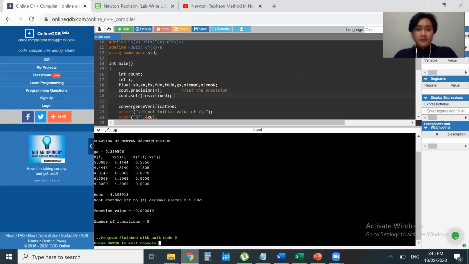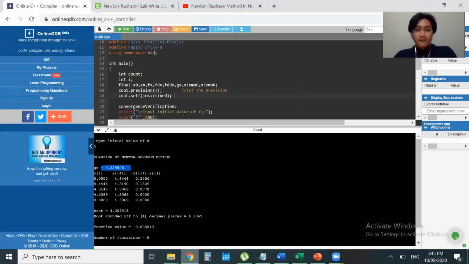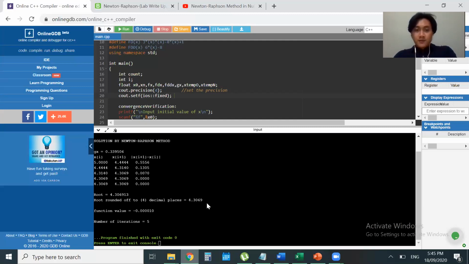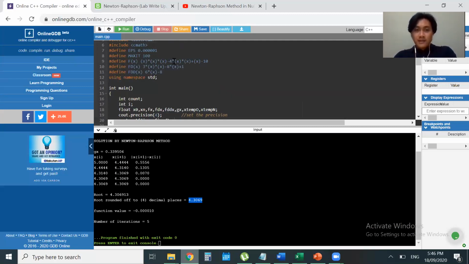So there. The value of gx is 0.339506. So it satisfies the condition, which is greater than 0 and less than 1. Now it proceeds in calculating the root, which is equal to 4.3069. Okay. So if this is substituted to the function of x, the function value will always be equal to 0. As you can see here, the function value is approximately equal to 0.